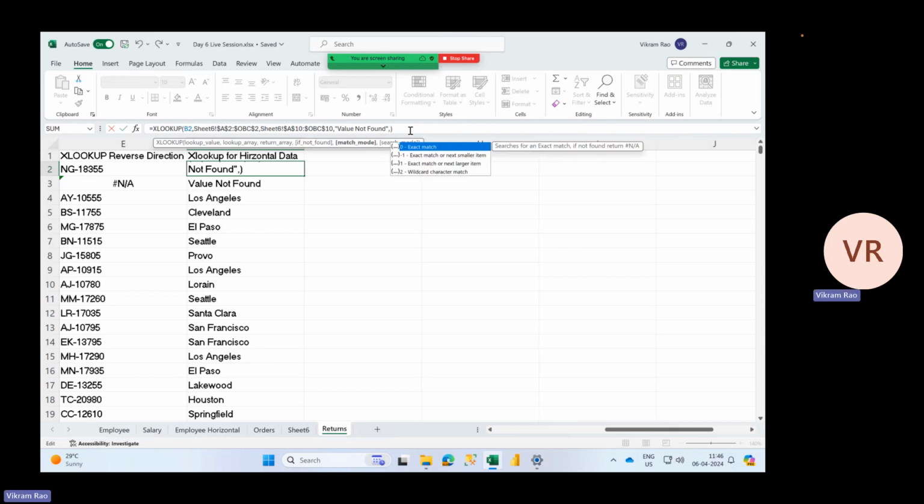And then we have one more parameter here, match mode. How do you want to search this information? If every letter should do a proper match, then you can select exact match. Comma. There is one more parameter.